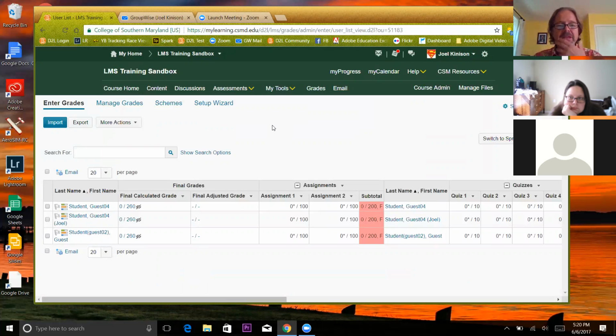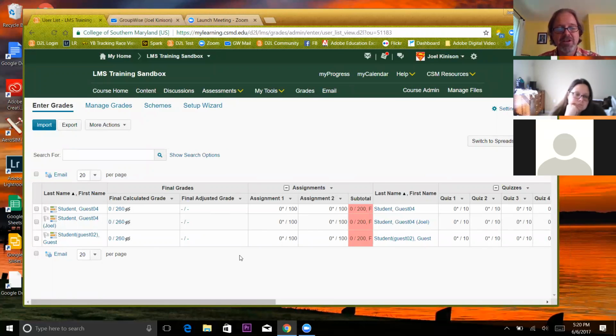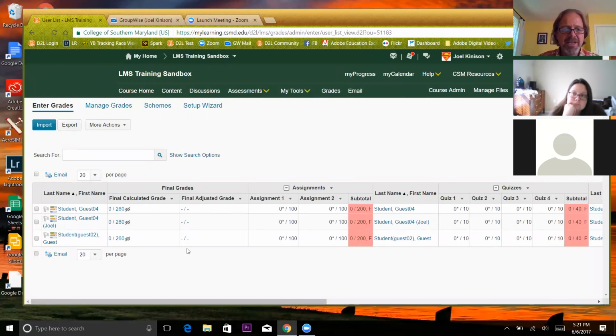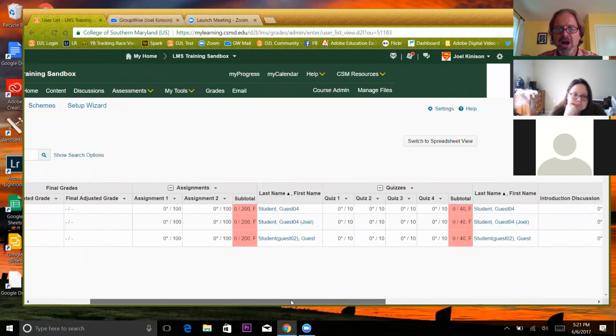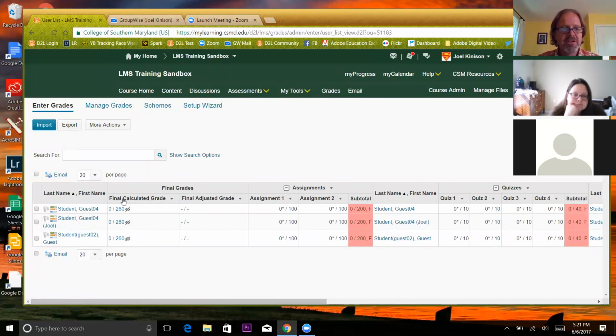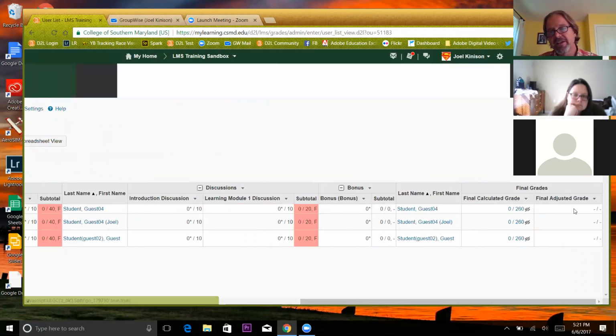Something else that always baffles a lot of the instructors when they come in to get help with us, and we show them this, and they just go, oh, that's really cool. They'll come in and say, I don't know why the name's repeated every 3-4 columns. And then they'll look at the very beginning of my grade center. I have final calculated grade and final adjusted grade. If you scroll to the end, I have it again. And that can confuse people sometimes.